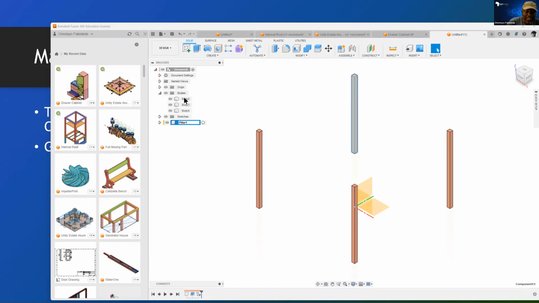If you go and do the same thing on body 2, right click, create component from bodies, and then triple click, you call it pillar 2. Go again to body 3, create component from bodies, then you triple click, you call that pillar 3.